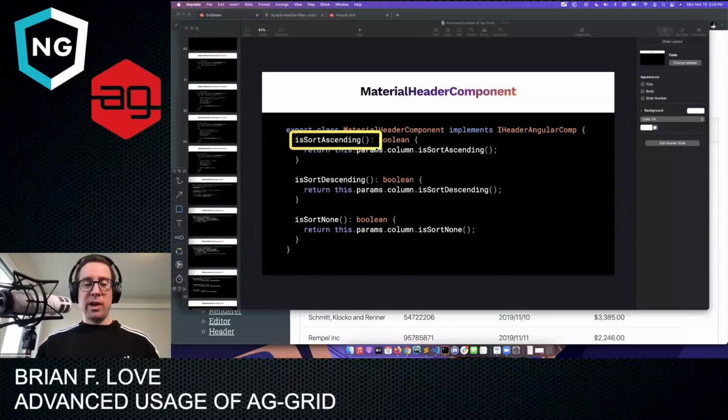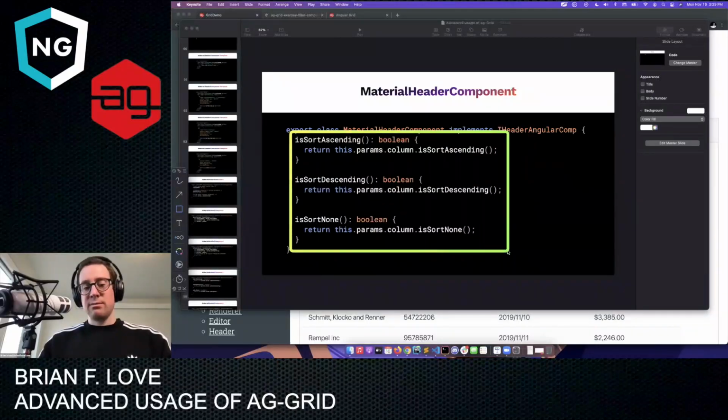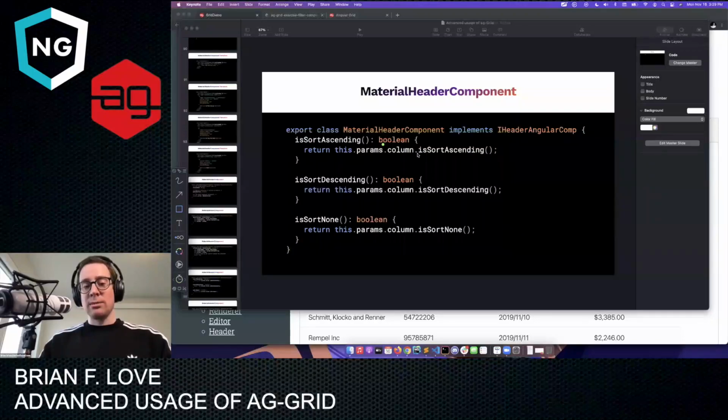Here are some methods. Basically just a couple of helper methods. I probably could have just used the params object directly in the template, but maybe just to make the template a little shorter, I've got some methods here that are using the column object that is part of the params object. And I'm just checking the sorting, whether it's ascending, descending, or set to none.